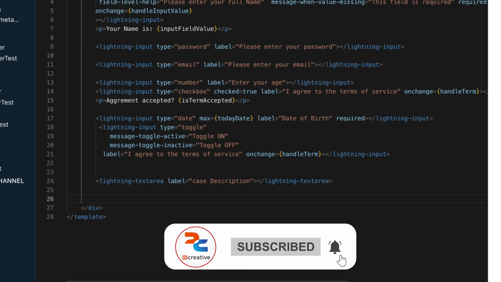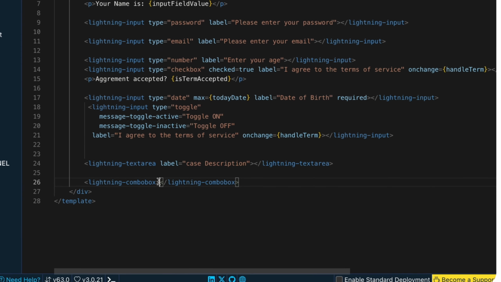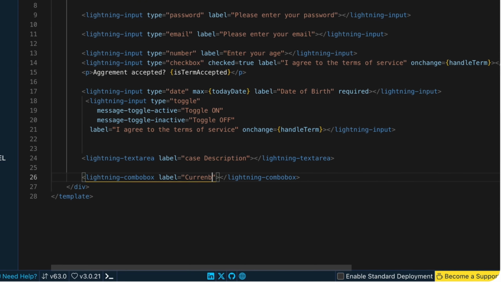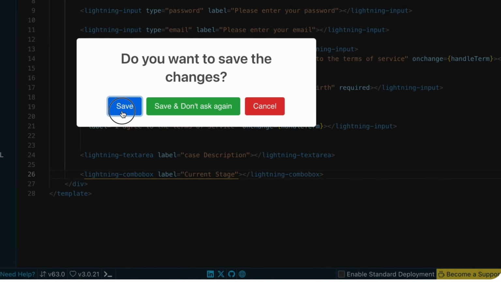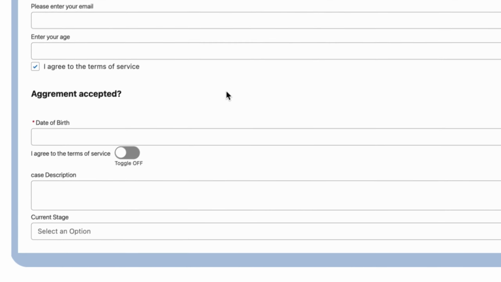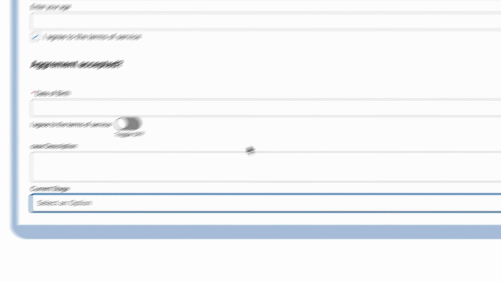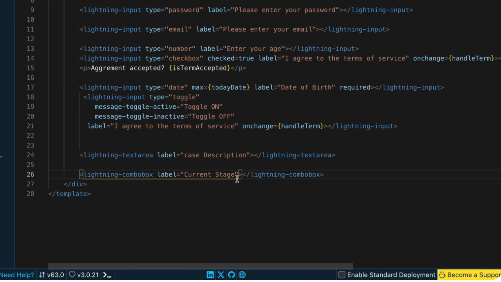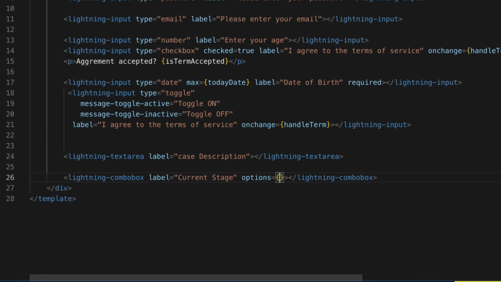We have the tag lightning combo box, and in the label I will pass something like current stage. Currently I did not add any options. I'm just adding this label and saving it. Let's refresh. You can see the drop down, but there are no values because we didn't define the options. Now, we have an attribute options, and in options we have to pass a variable. That variable will contain the options.